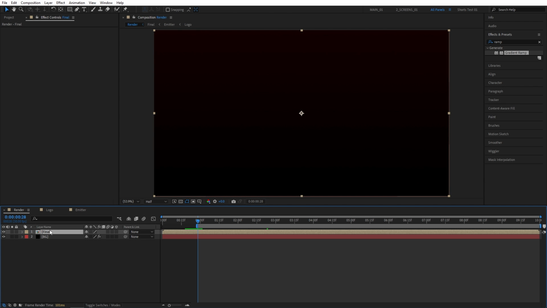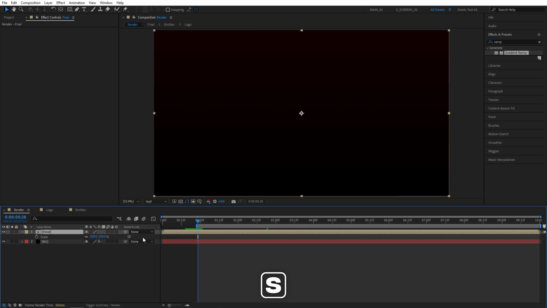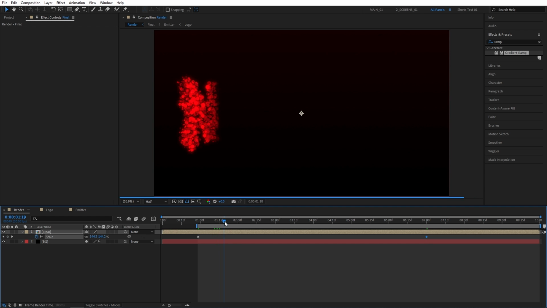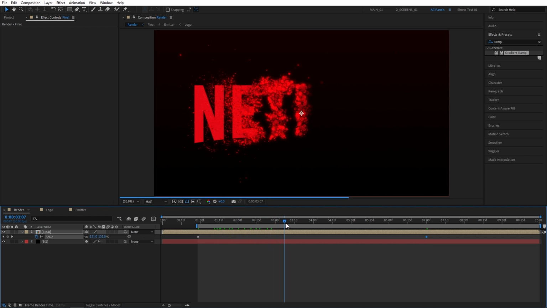After that, select the final composition and press S to bring up scale. Set scale to 150% and create a keyframe. Then move to 7 seconds and set scale back to 100%. This will create a simple zoom out effect throughout the animation.